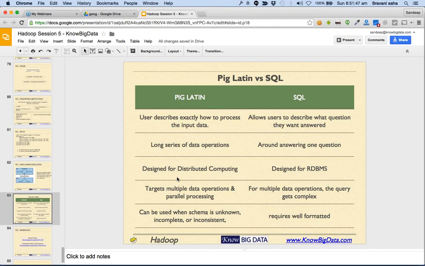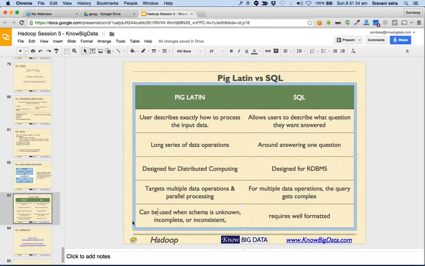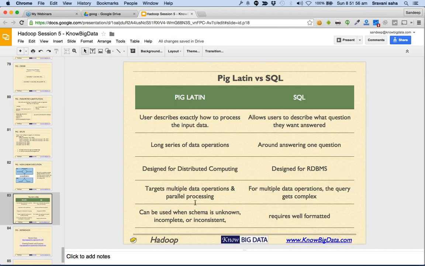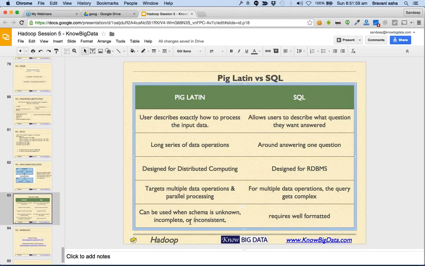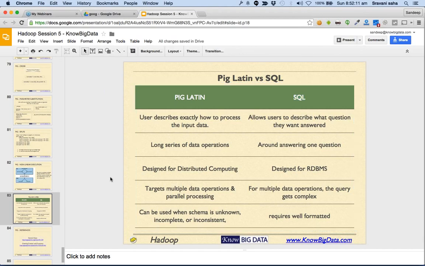Piglatin targets multiple data operation parallel processing, while in SQL, for multiple data operations, the query gets complex. Piglatin can be used when the schema is incomplete or inconsistent. In case of SQL, you need really well formatted data. So these are a few differences between Piglatin and SQL.